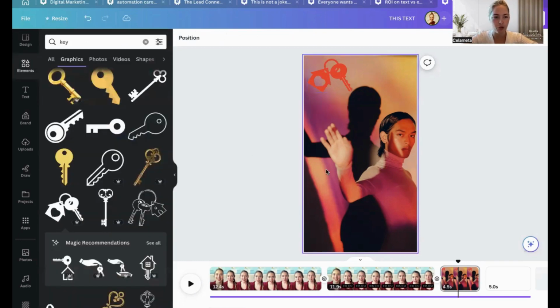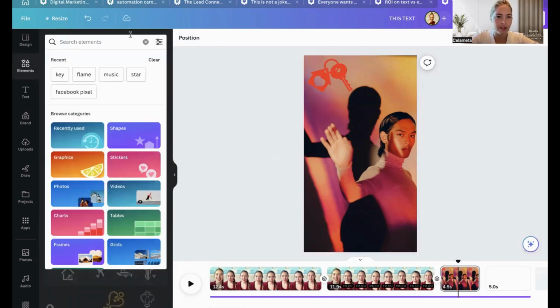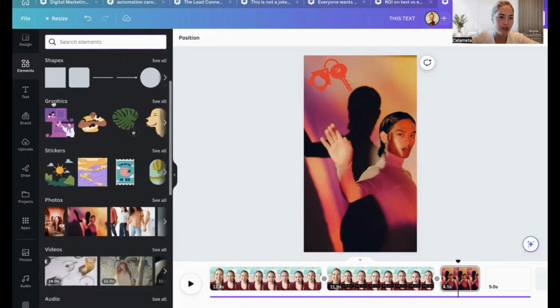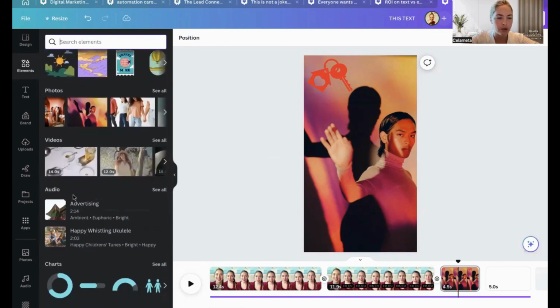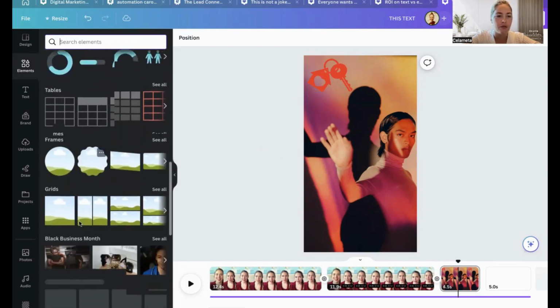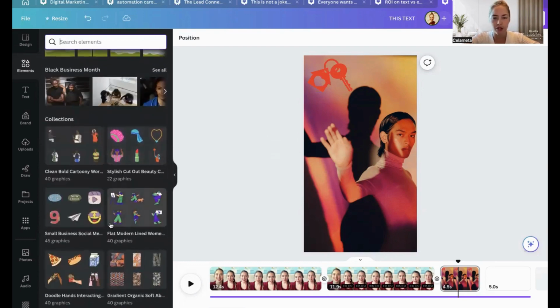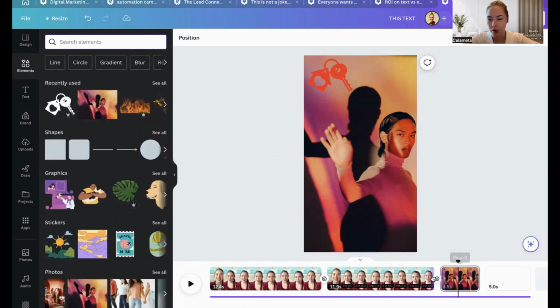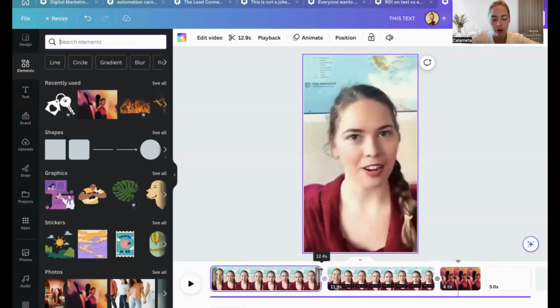It's definitely an awesome tool to utilize. You can look up any number of things. And there's graphics, stickers, photos, videos, audio, charts, and frames, all sorts of different stuff that you can play around with. And you can also change the length of the video if you want it to be shorter or longer.